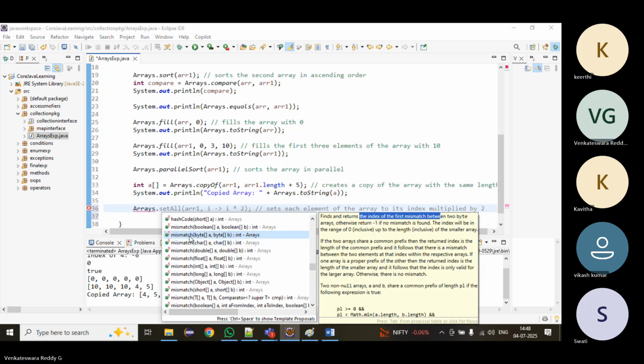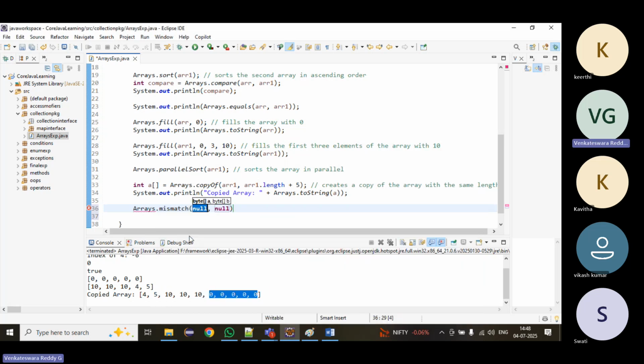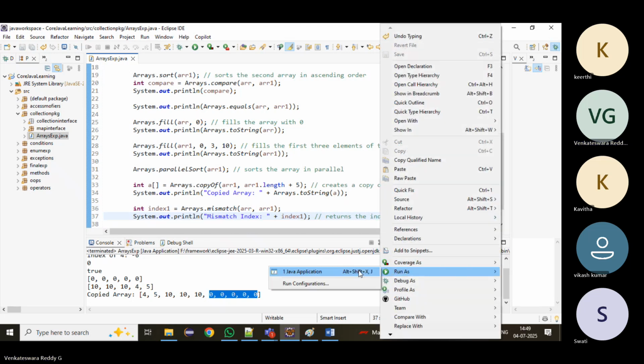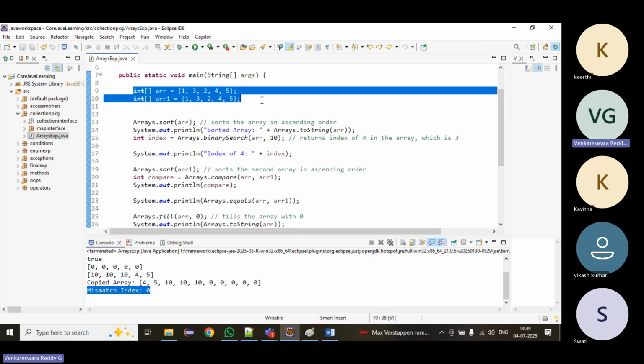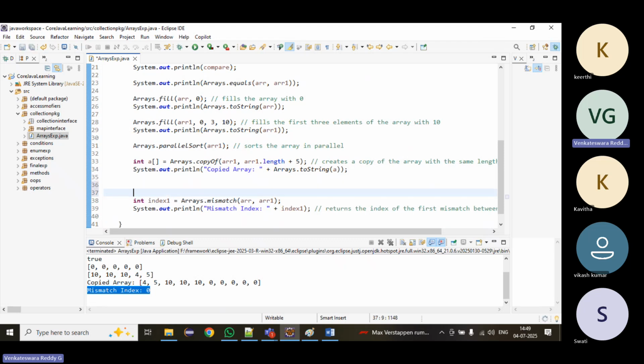If you want to check whether two arrays are equal or not, we can also do it like this, array 1. If there is any mismatch, it will return the index of the first mismatch. If there is no difference, what will it return? We'll see. We don't have any mismatch. There is no mismatch, so 0. If there is any mismatch between these two arrays, then it will return the first mismatch.